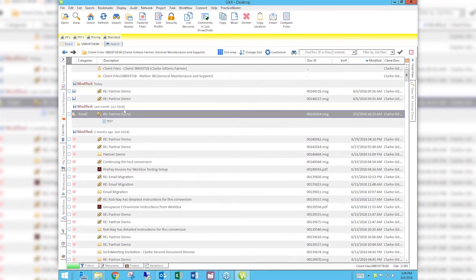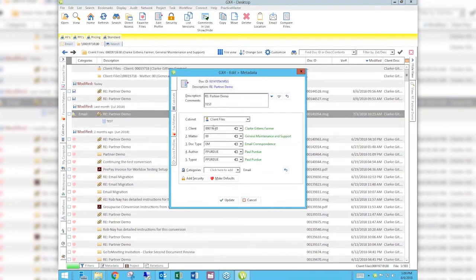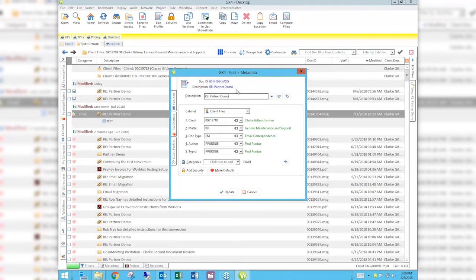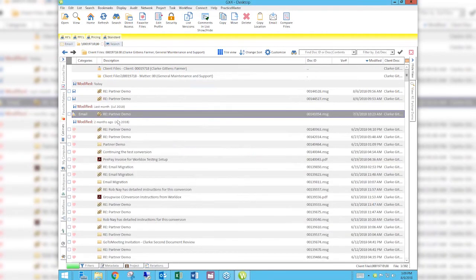So I didn't move it to another location or anything like that. I just added a comment. So very easily, by clicking on that little button up here, once the document is highlighted, you can change that profile information, reprofile it to the proper location, add any information that was missing to begin with, or any additional information that you want to add after the fact, all on that one screen, and you can update that and it will change it.